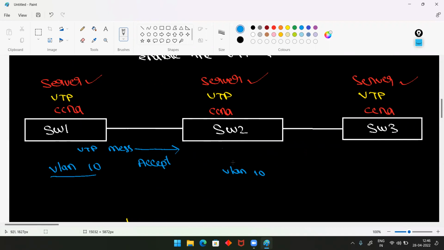Then in switch 2, VLAN 10 is also configured automatically. Then what will switch 2 do here? Now switch 2 will forward this VTP message to the next neighbor switch as well.